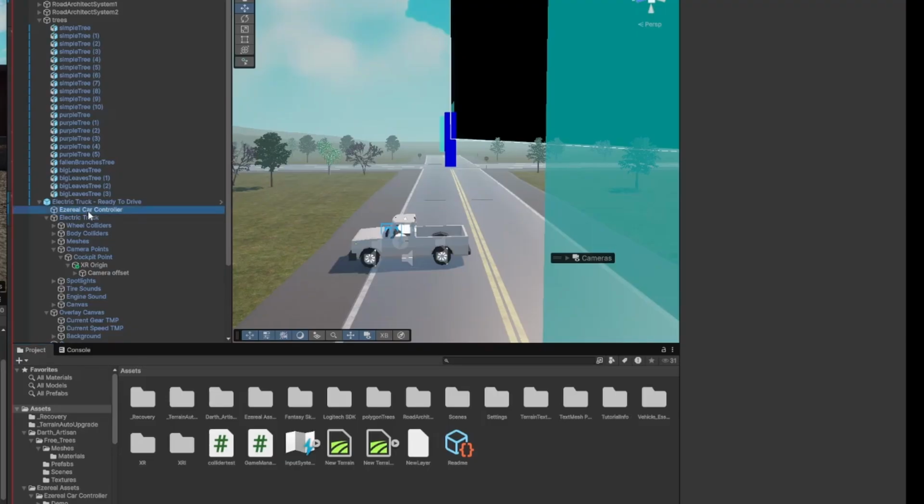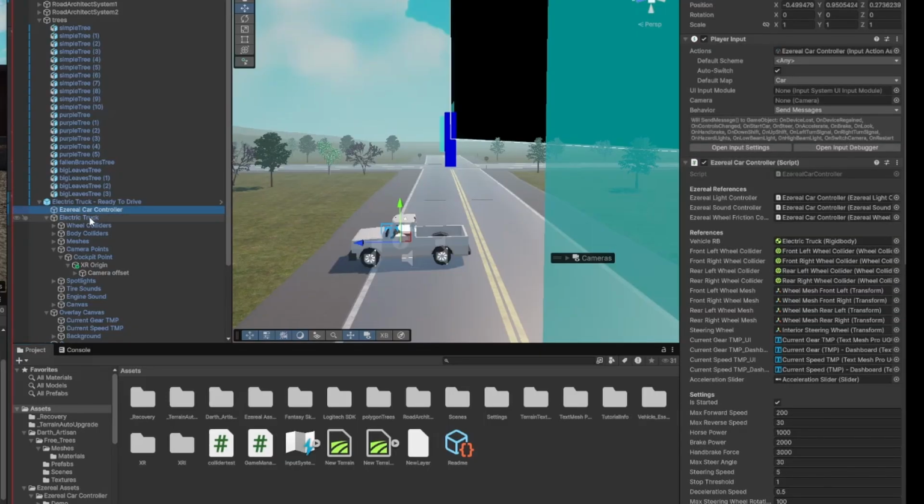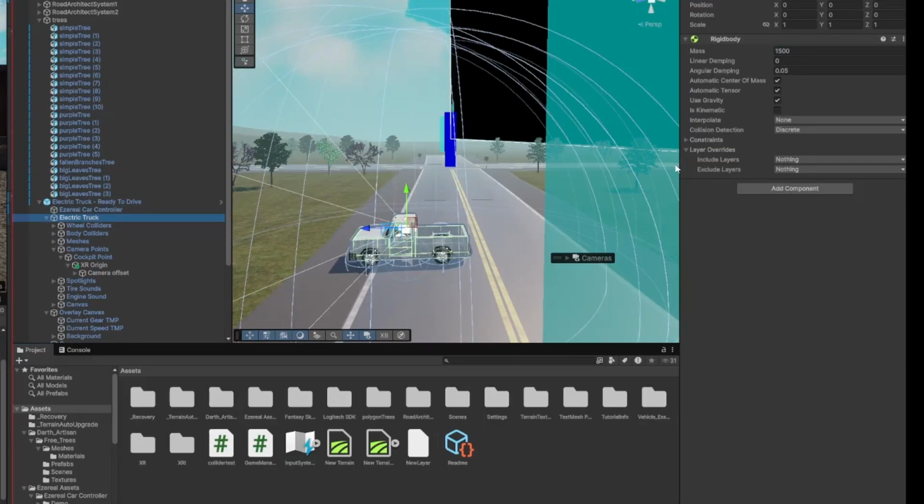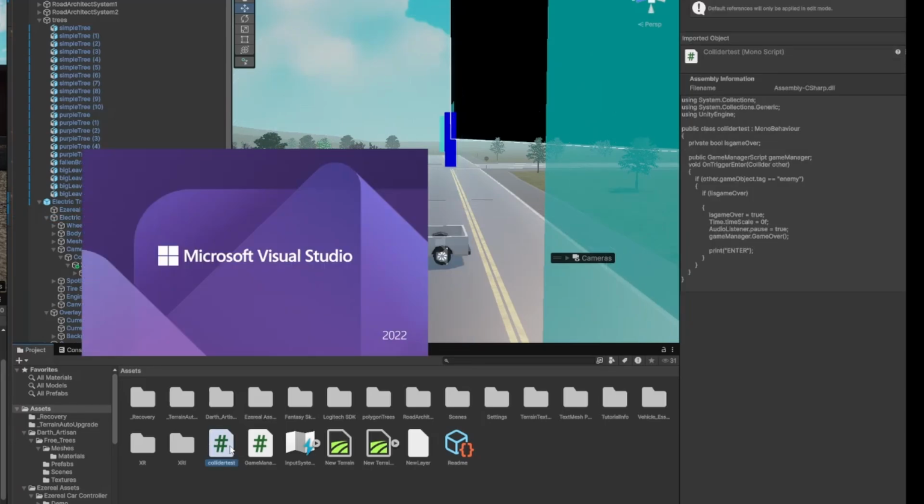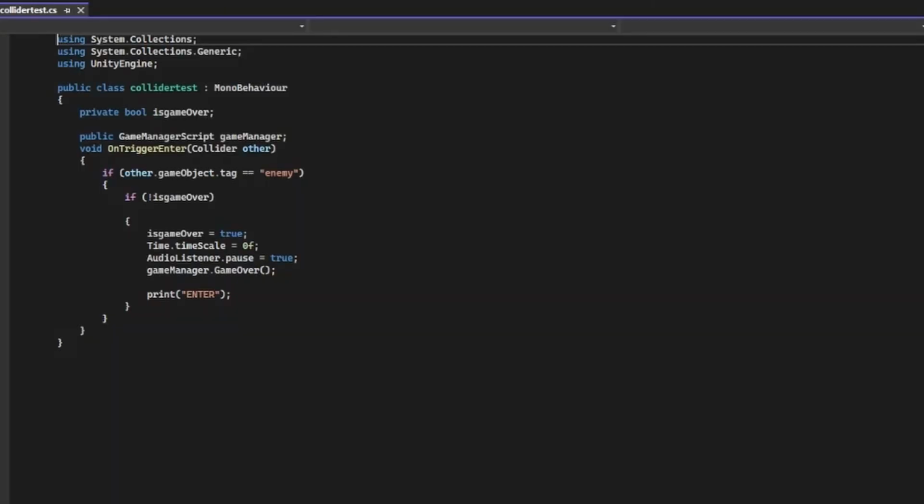Alright, next we go to the actual truck. Go to the electric truck. Here's its rigid body. I have this script called collider test. It's a very simple script. Basically what happens is, if another game object which is tagged enemy.